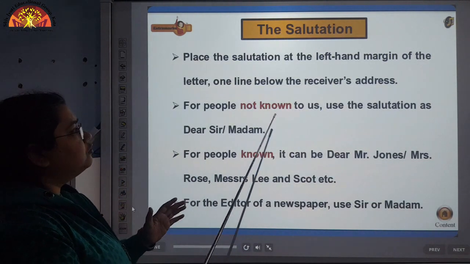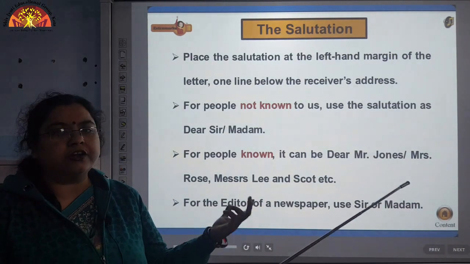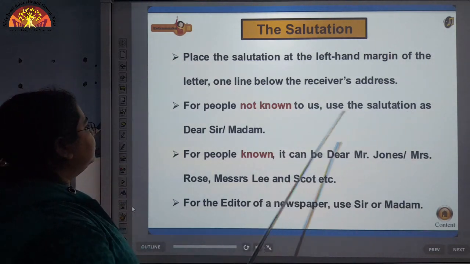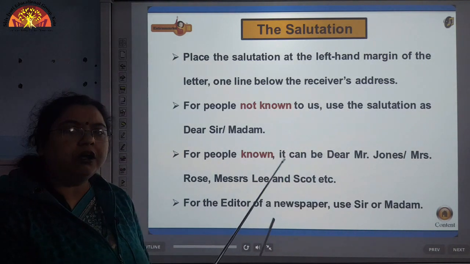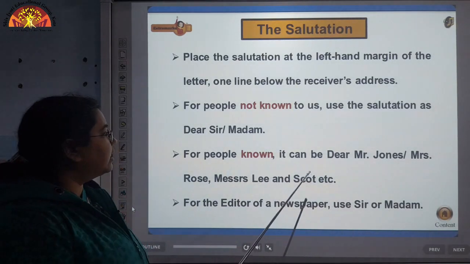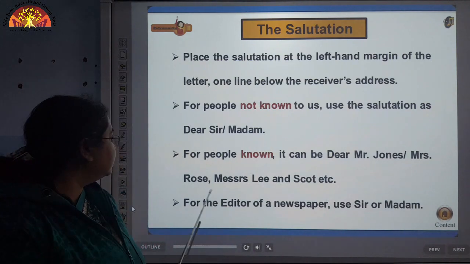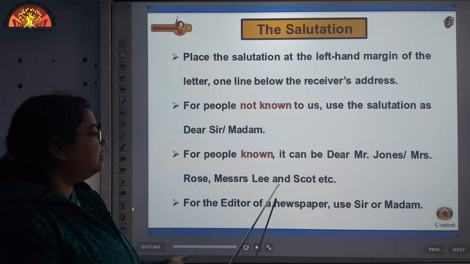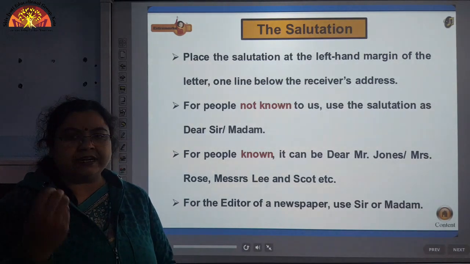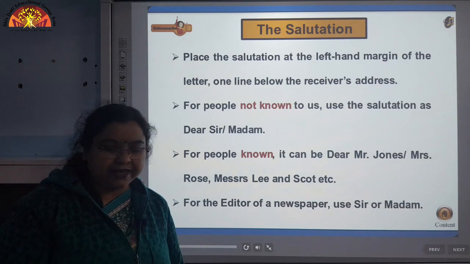For people not known, that means we do not know the manager of the firm, we do not know them personally, so we will use the salutation as dear sir or madam. And for the people who are known to us, it can be dear Mr. Jones or dear Mrs. Rose, Messrs. Lee, Scott, etc. So we will address by name, we will not address by designation.